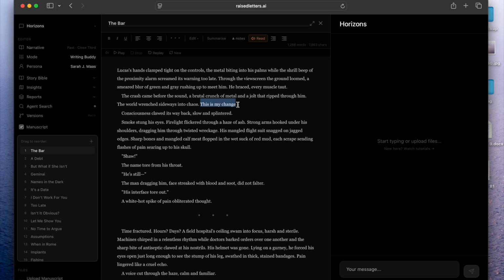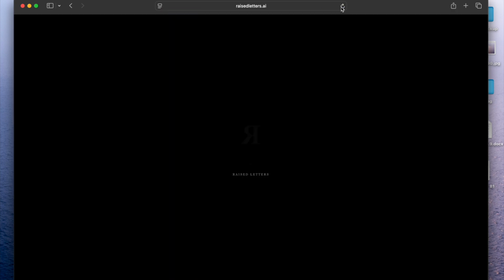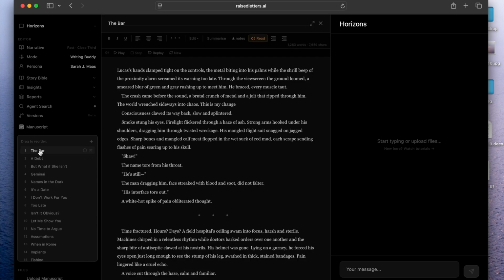If you accidentally refresh the page or hit the back button or whatever, you can just reload it. I'll show you right now. It'll take a second to load Raised Letters because there's a lot of data there. Okay, and you see this is my change. It's still there.